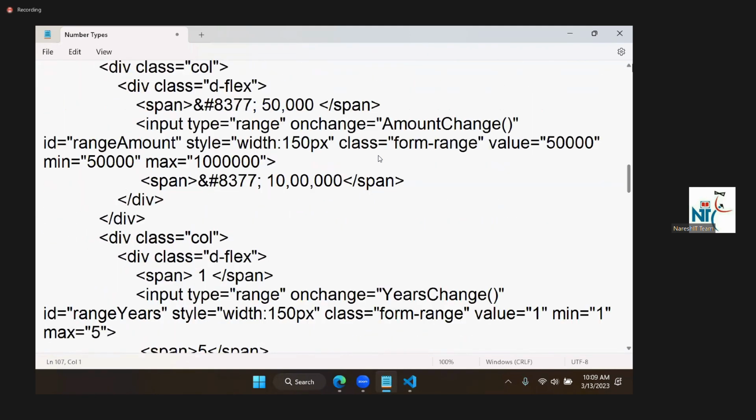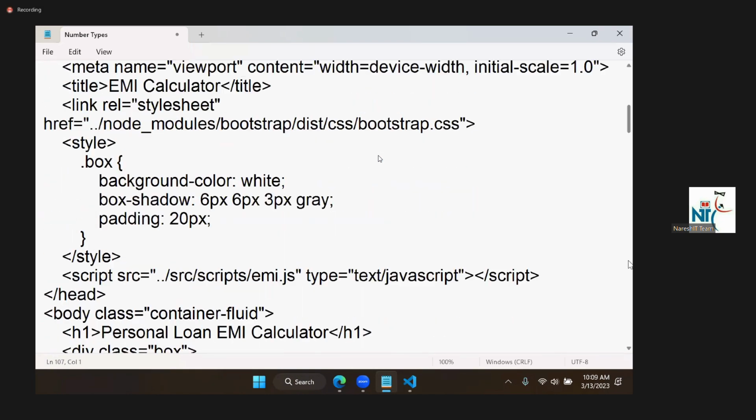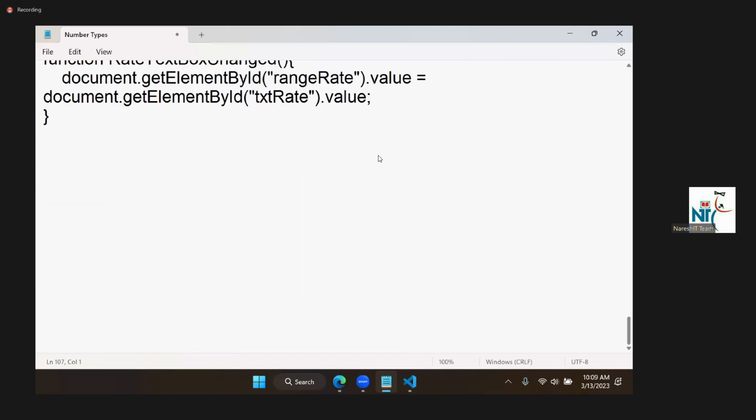So that means you have seen how we design a simple EMI calculator. Now you try to design. Your task is to design a BMI calculator. It's a body mass calculator.